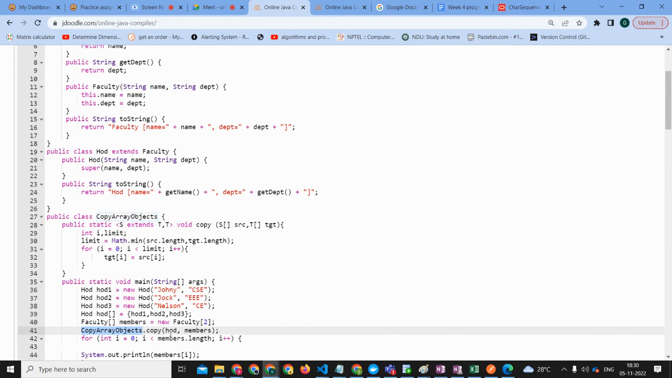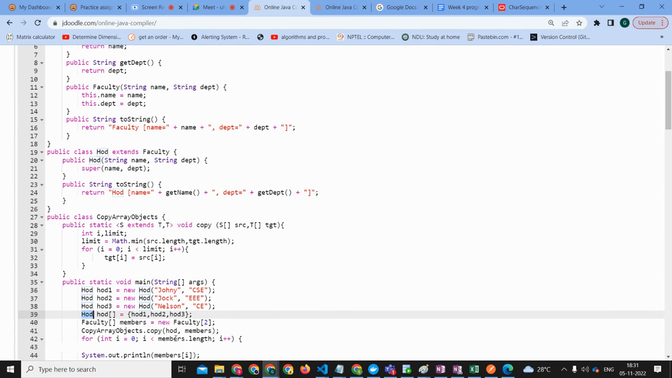So what is happening here is that in the copy function you are passing two parameters, HOD and members. HOD is the child class and members is the parent class. Members is of type faculty, which is the parent, and HOD is of type HOD, which is the child class.